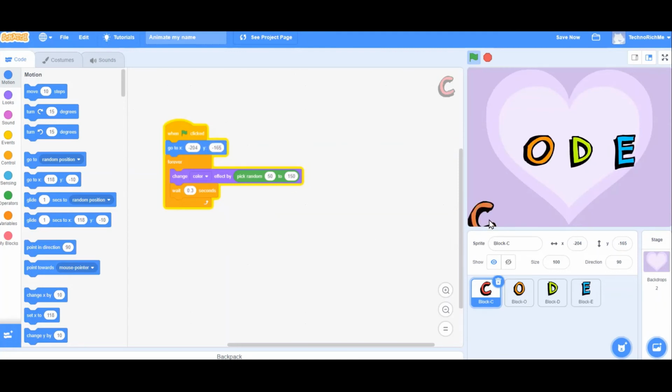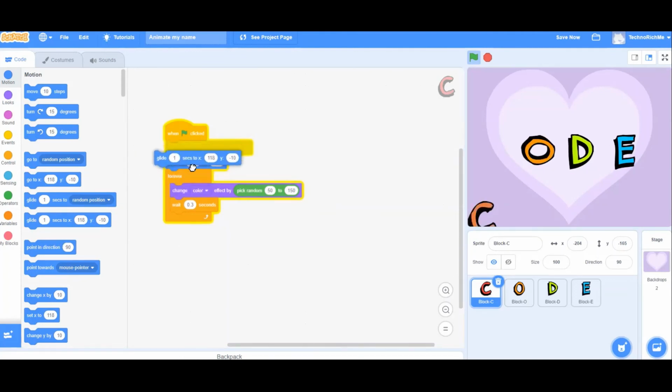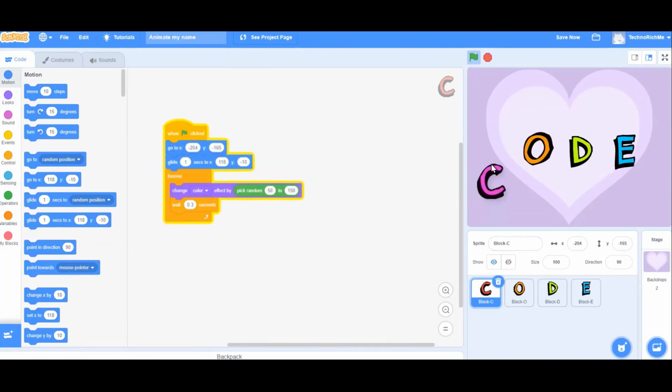And what do we want? From its initial position, it should glide to another position. Where it should glide? It should glide to this position. Again, we will see the position. What is this position? Minus 175 and minus 6. So minus 175 and minus 6. So let me reset, run and show it to you. Yes, so my C is actually gliding.